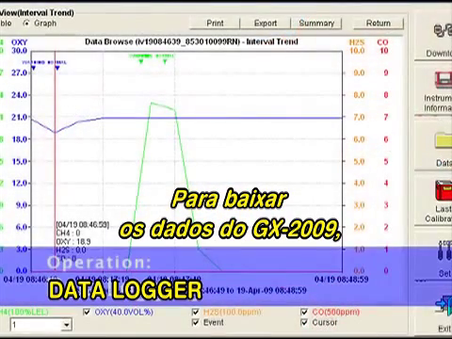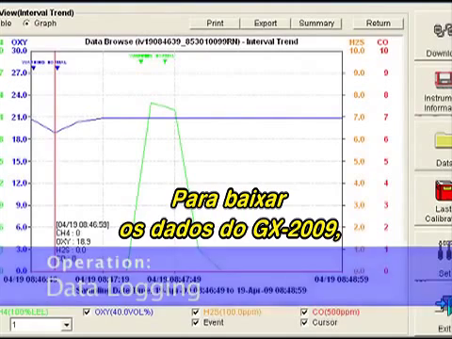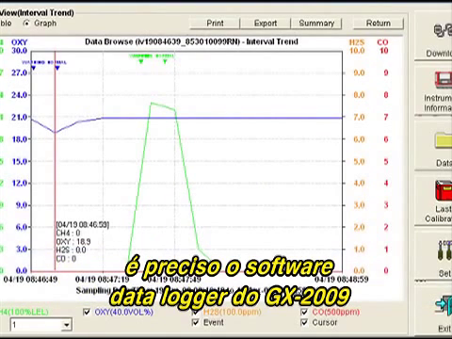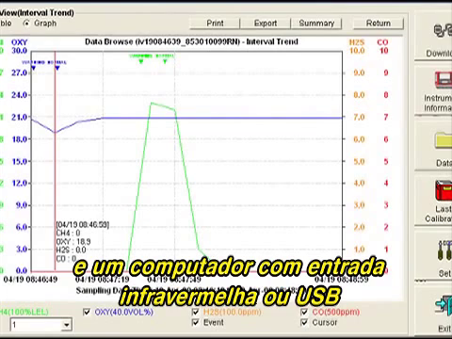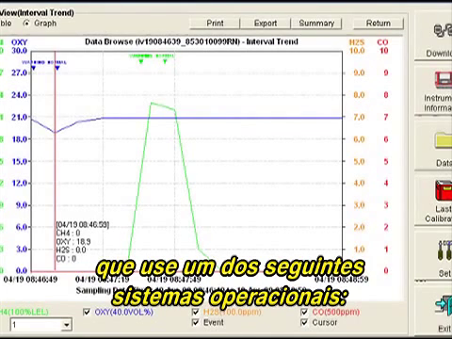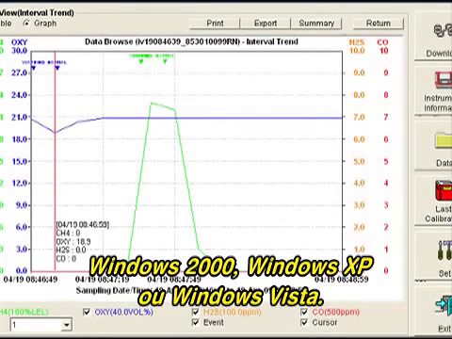To utilize the GX2009's downloading capability, you will need the GX2009 Data Logger Management Program and a computer with an infrared or USB port that runs one of the following operating systems: Windows 2000, Windows XP, or Windows Vista.